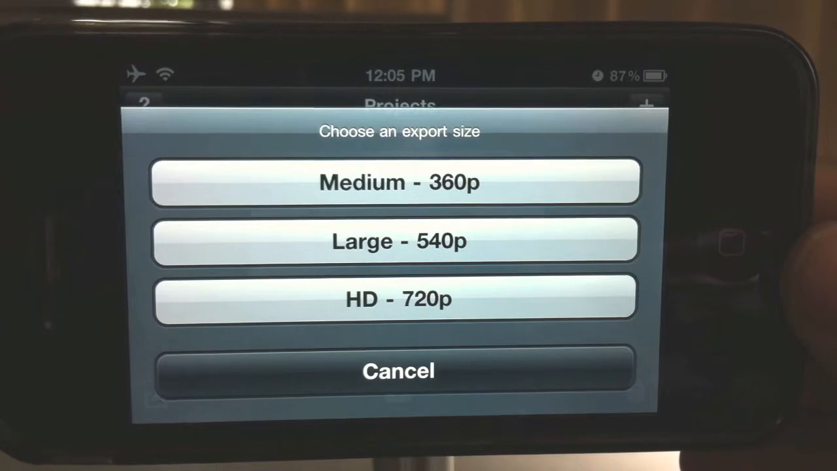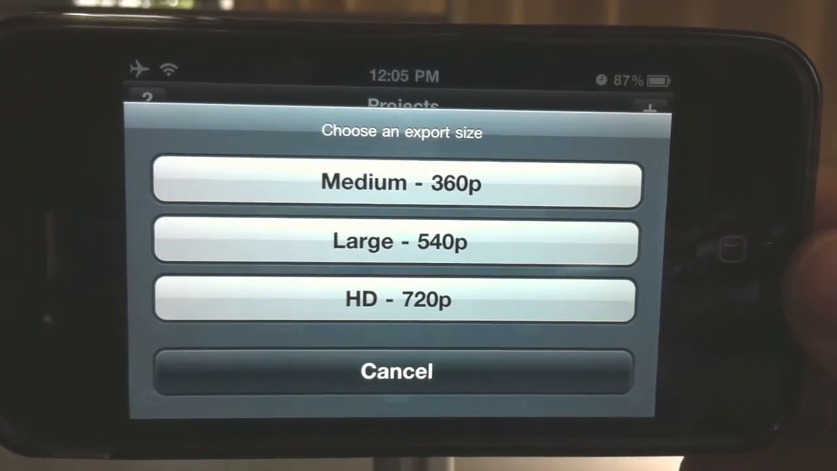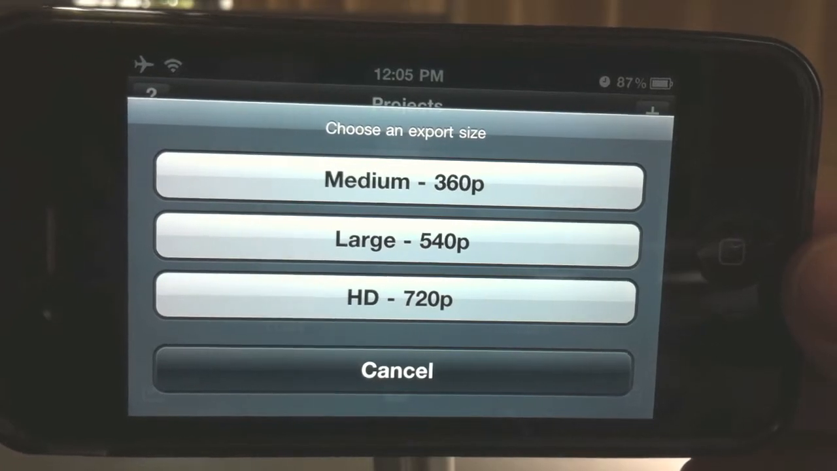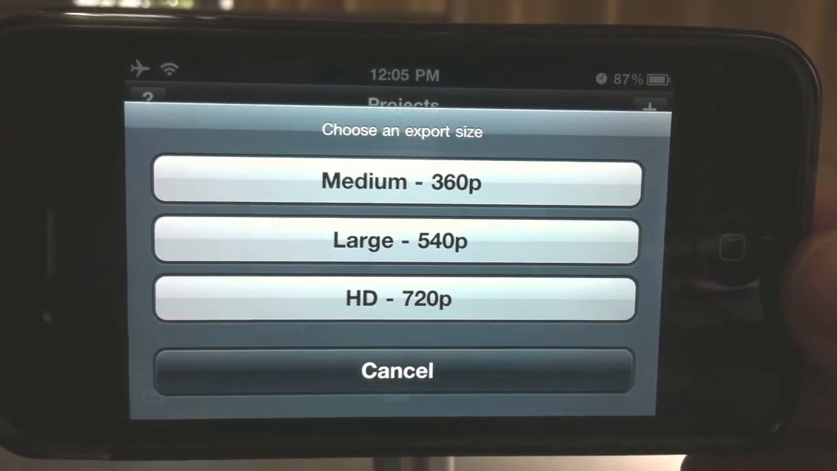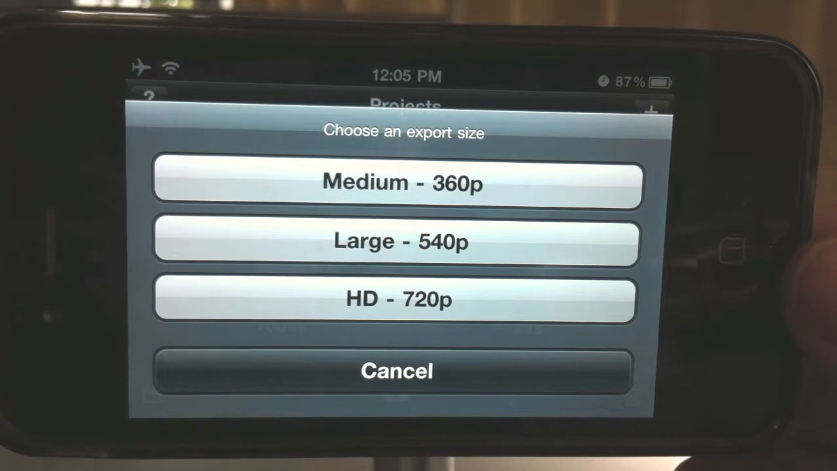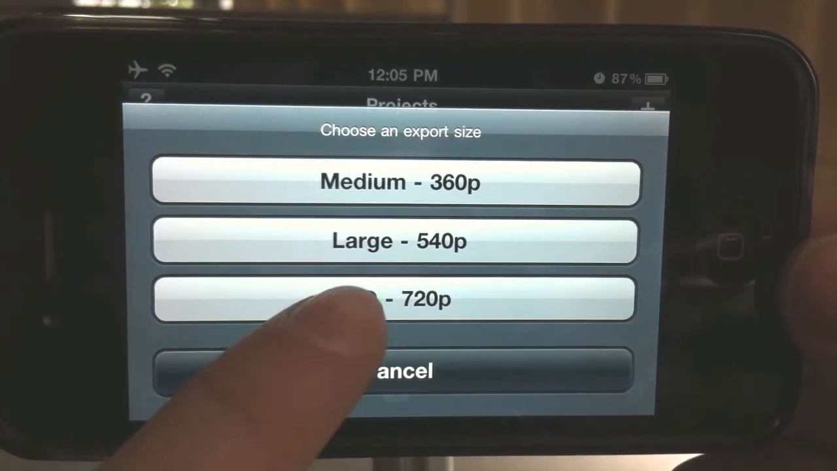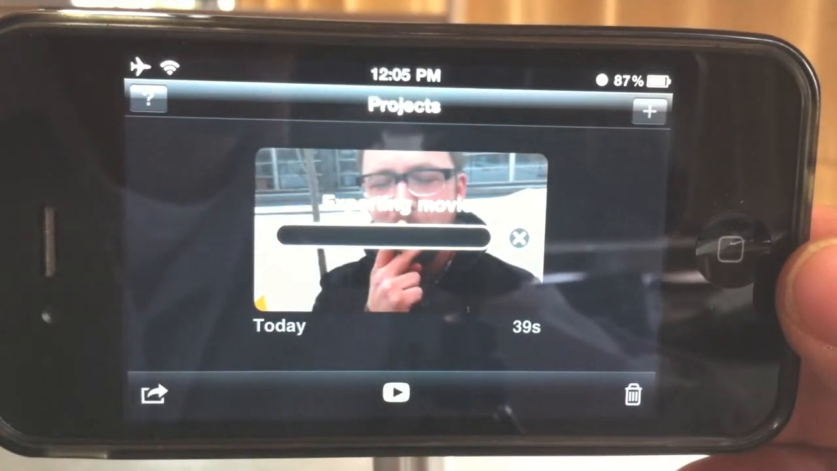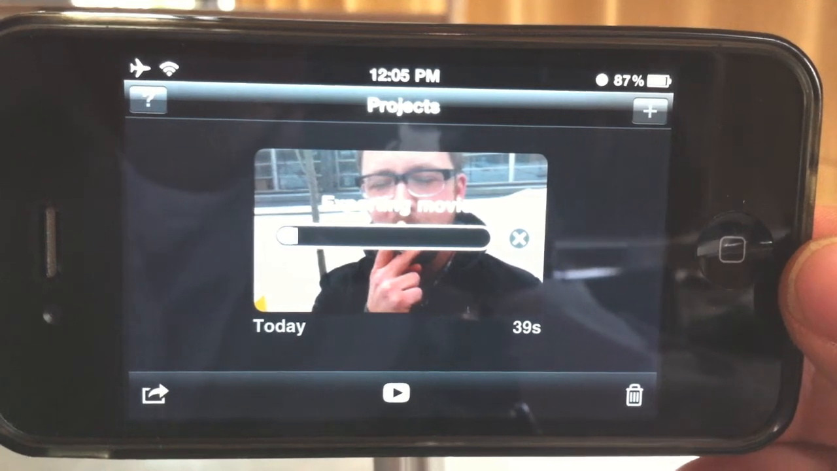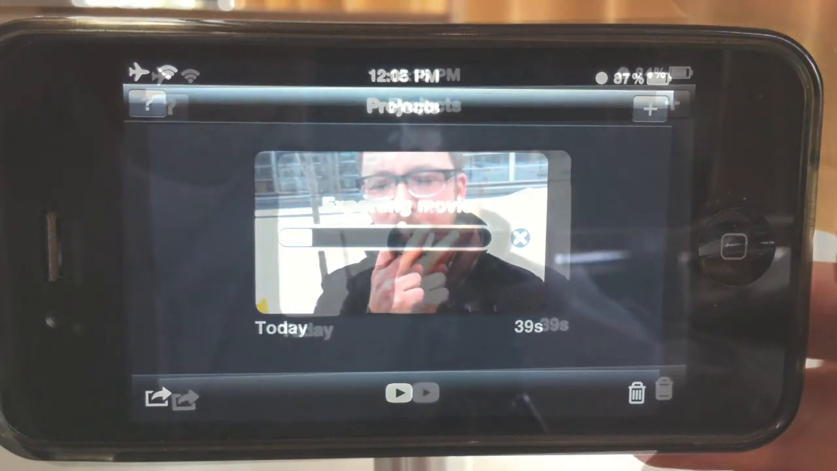And it's going to allow us to select the size, the quality of the export. Let's click on HD 720p. It's the highest quality, and we'll get an excellent HD quality file size for you to use. And this exporting process just takes a few seconds, so I'll catch you in a bit.